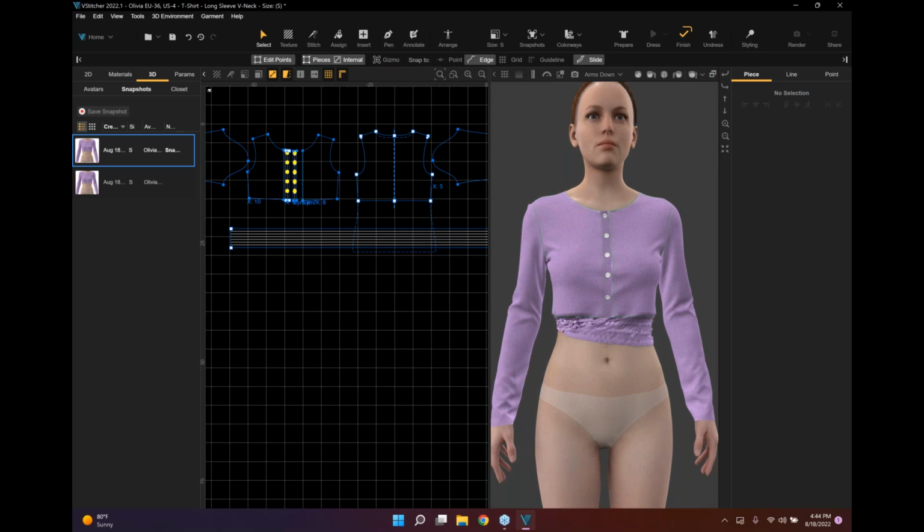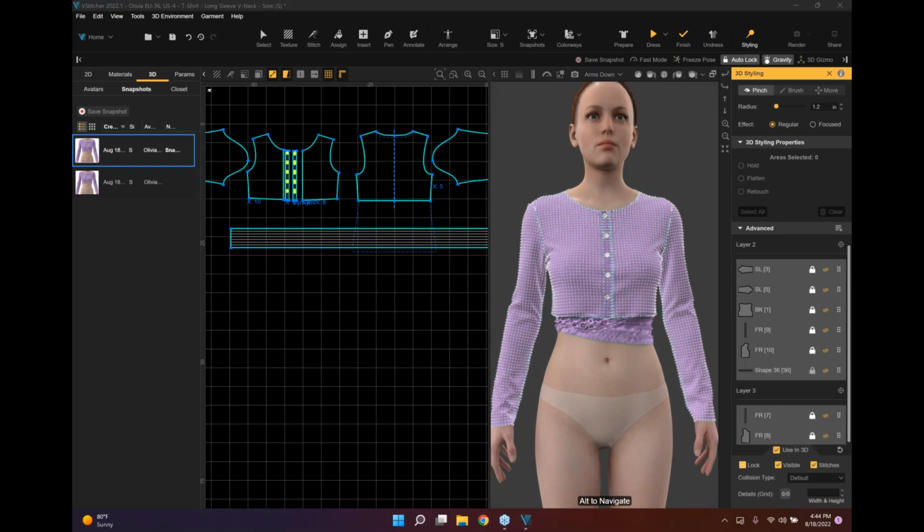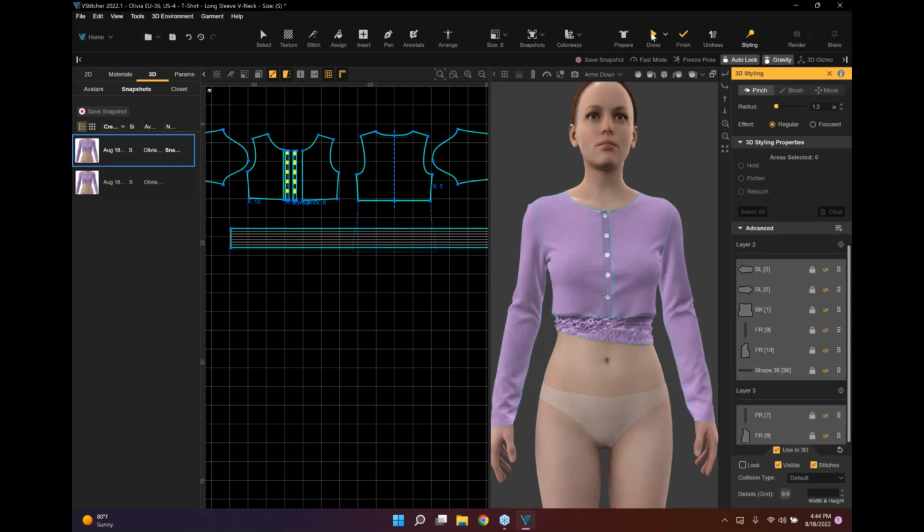So before we continue with styling, I'm just going to unlock all those pieces because I want it to simulate nicely together. So we're going to select all the pieces once again and unlock them and dress.